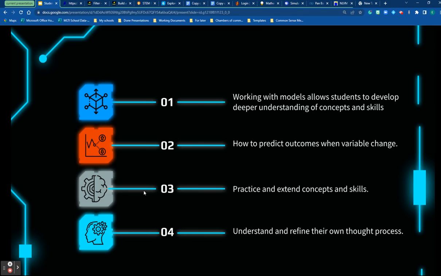So, simulations are a fantastic way of doing that, of not just practicing the skill so you get the skill, or even conceptualizing the skill, conceptualizing something that's abstract. It's extension. How do you extend this skill or this learning past this? The simulation is a great way to do it.